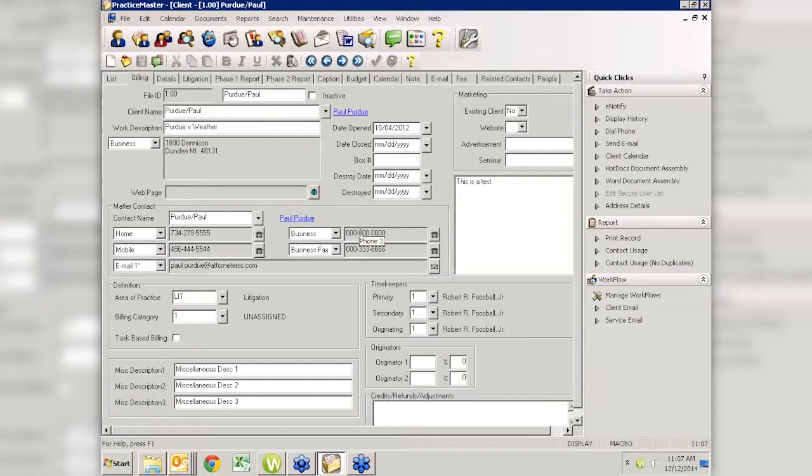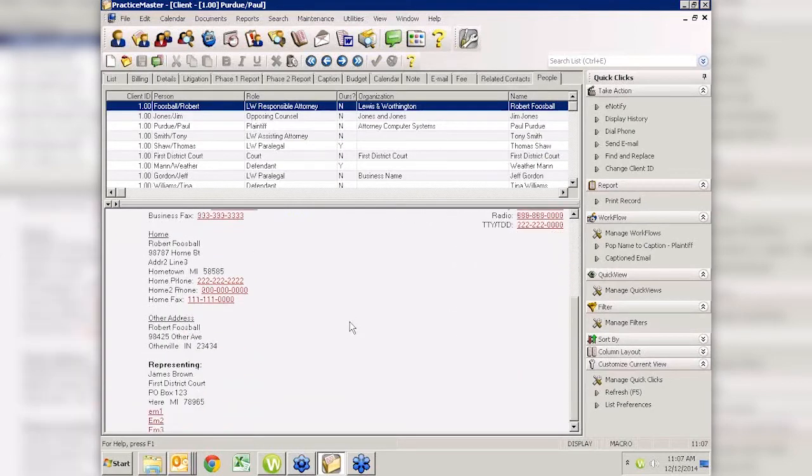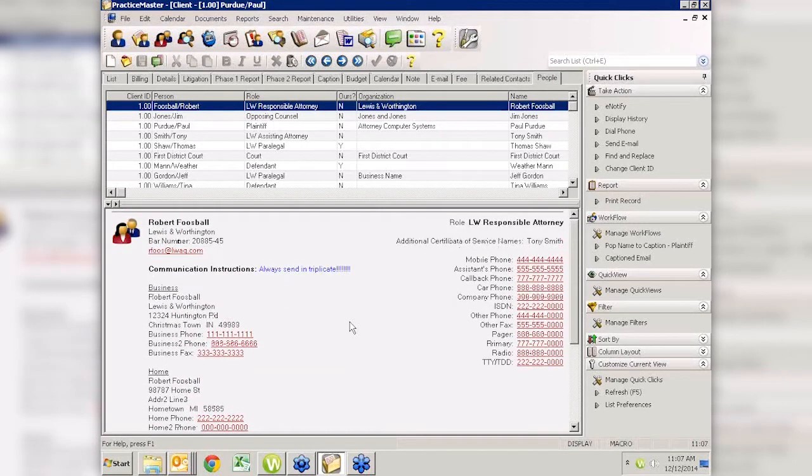Now, before we look at a document, let's look over here at this people file. We've got some sample data in here, so you'll notice we have all sorts of phone numbers for this Robert Foosball guy. We have all the addresses in here. We have who he's representing. This is the people file. And you'll hear me talk about the people file a lot. It is the way that we recommend that your data be organized.